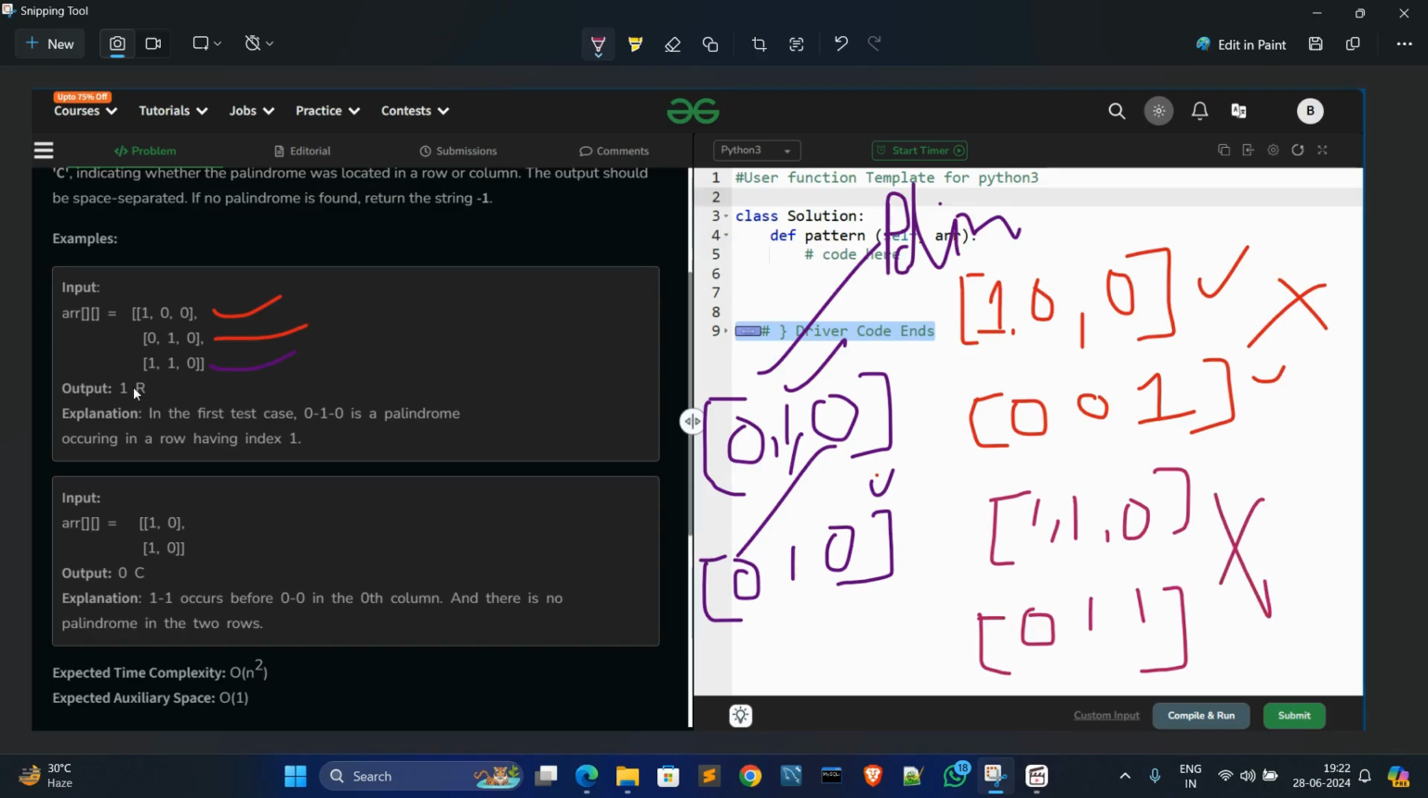So in the output it will show how many palindromes we find: only one, in row basis, because it traverses on row basis. Column basis means if we traverse like this, this is row basis and this is column basis. We find this array in row basis, so in the output it will show 1 R, where R means row.